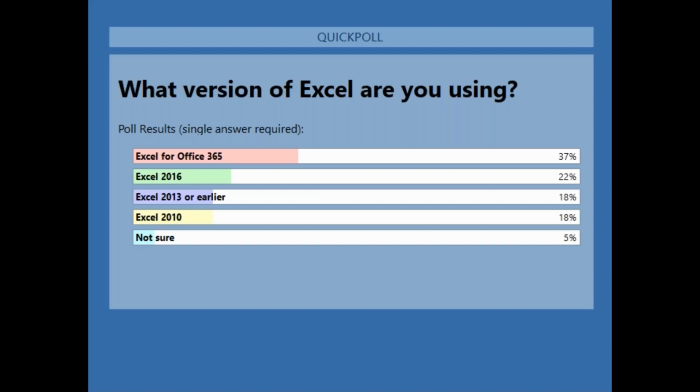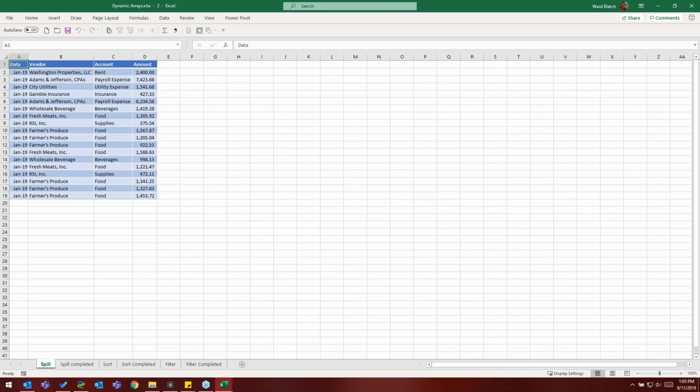Do you see those results there, Ward? Oh, I'm actually quite surprised. 37% are on Office 365. Excellent, excellent. For those of you that aren't sure, you could potentially be on an older version, but those on Excel 2010, just to give you a heads up, you have 1 year from next month before that version is no longer supported. So for a lot of you, over a third, you'll be able to take advantage of dynamic arrays in the very near future. Thanks for showing that.